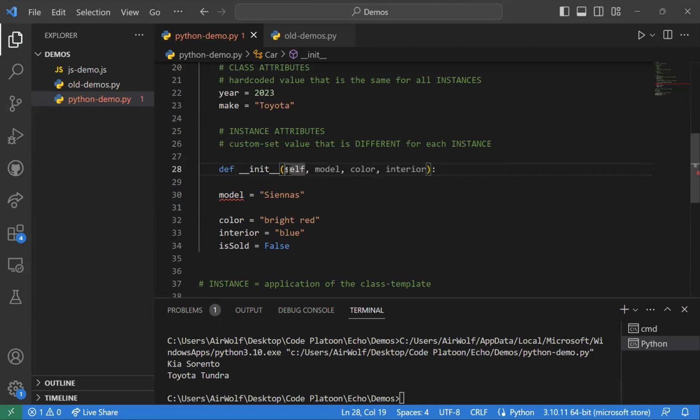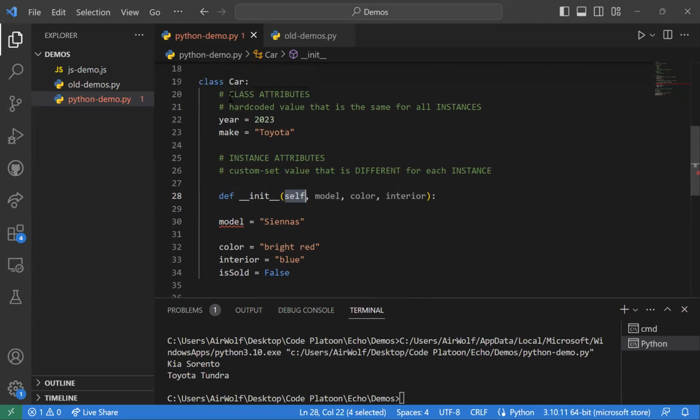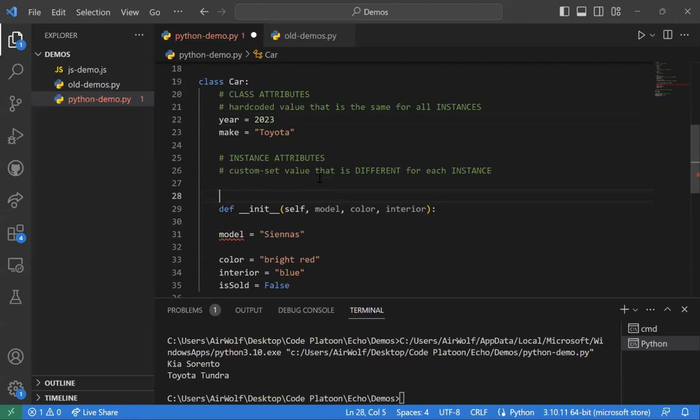Okay, so before I jump into how we set instance attributes, I want to talk about this keyword self really quickly, because it's super important. For class attributes, we do not need to use the self keyword. For instance attributes, let me just note this down here: accessing instance attributes using self.attribute notation. Why is that?